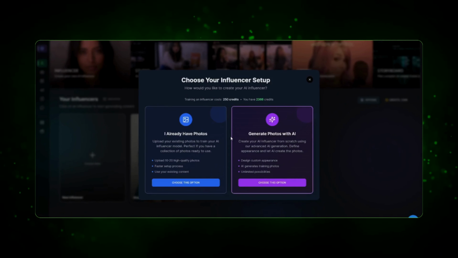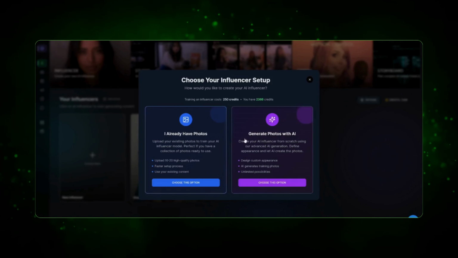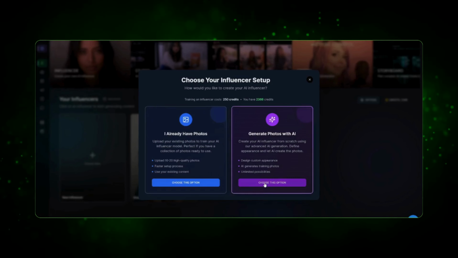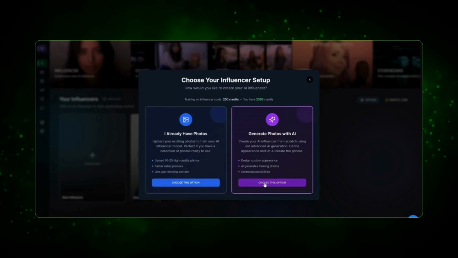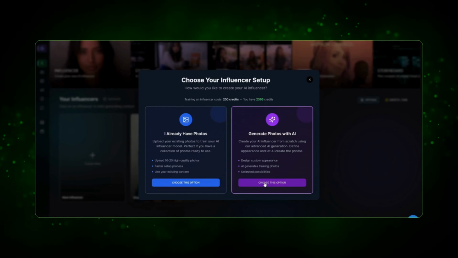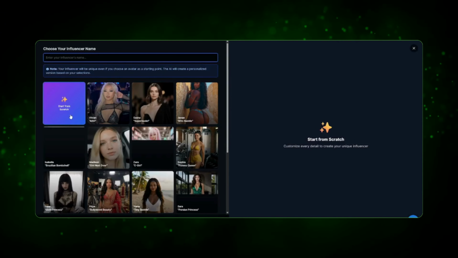You can either train the AI using real images or create a completely custom influencer with AI. Now, personally, I want to go with custom because I don't want to rely on existing faces. I want something unique that I can fully control. So I click generate photos with AI. Now, this is where you start building the character. And this part is important, don't rush it. You don't want to mess up by clicking random options and expect a perfect result. You actually want to be intentional here.